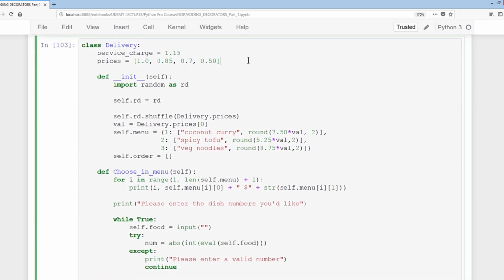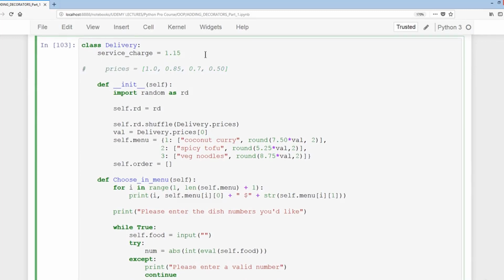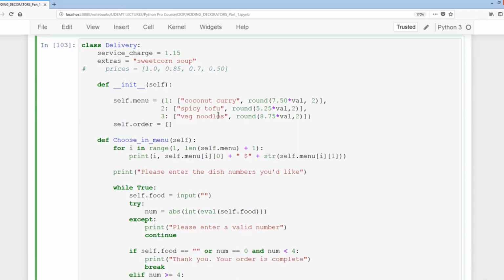So you can either delete or comment out some code. So I'm going to just comment out the prices class attribute. I'm going to have extras as a new class attribute, and it's going to be a string of sweet corn soup. And then I'm also going to just delete this actually. So I'm not using the random module anymore at all. And then I'm going to also get rid of the rounds. So just hold the control or command if you're a Mac user.